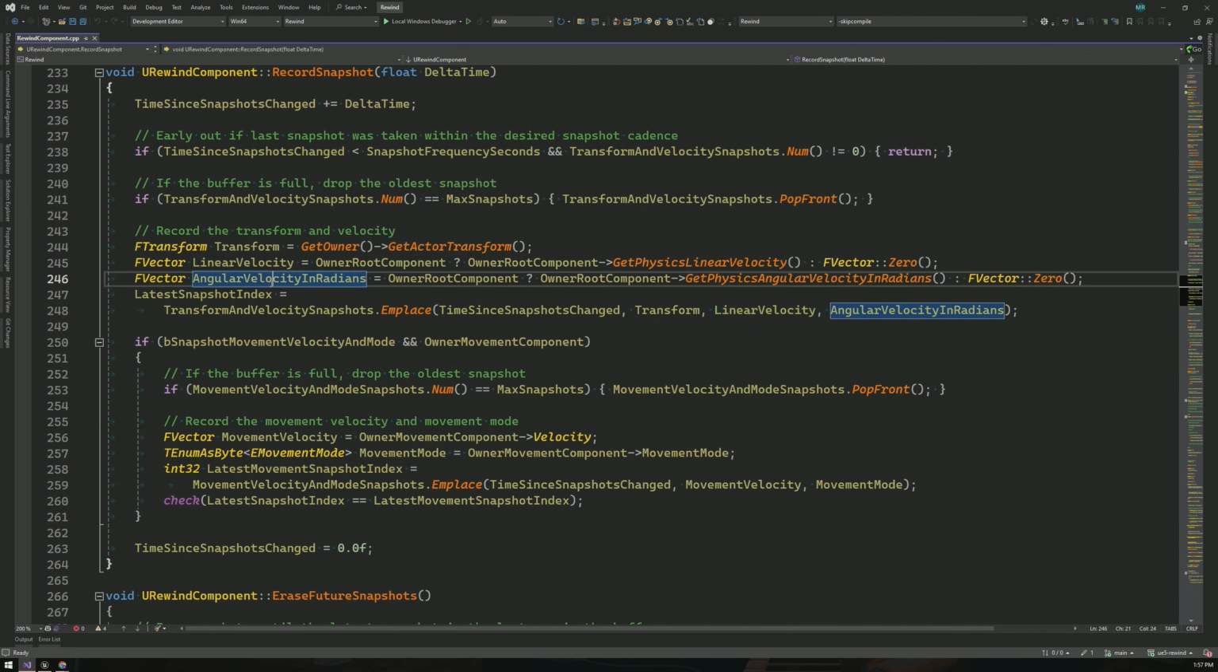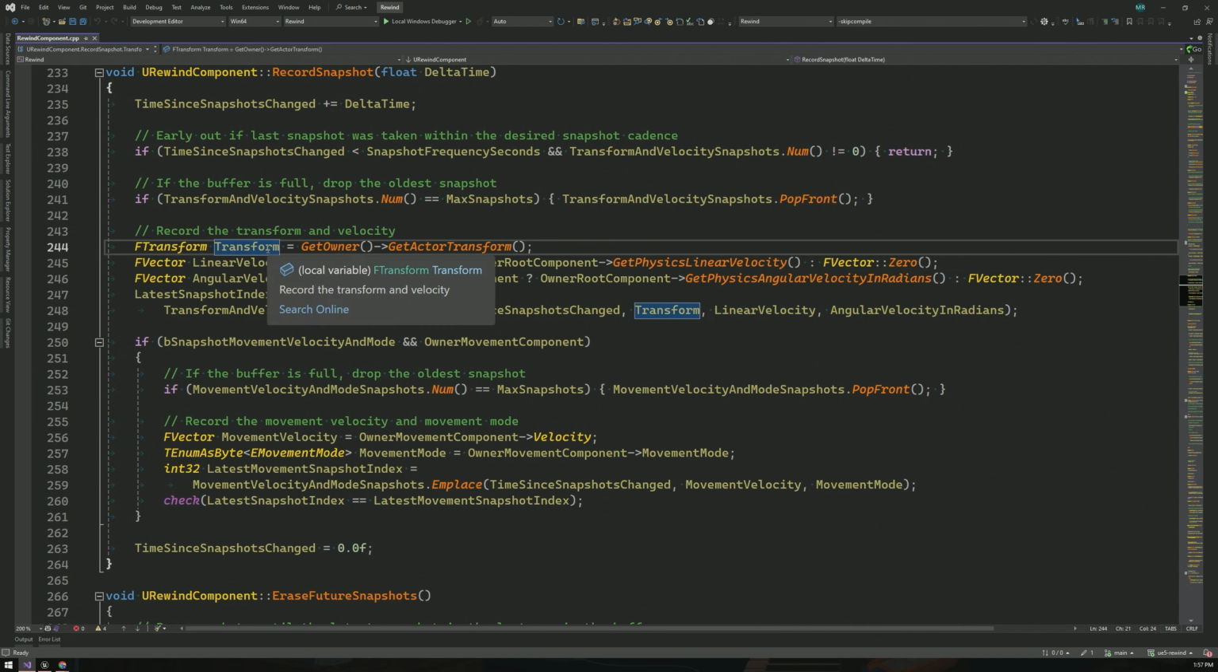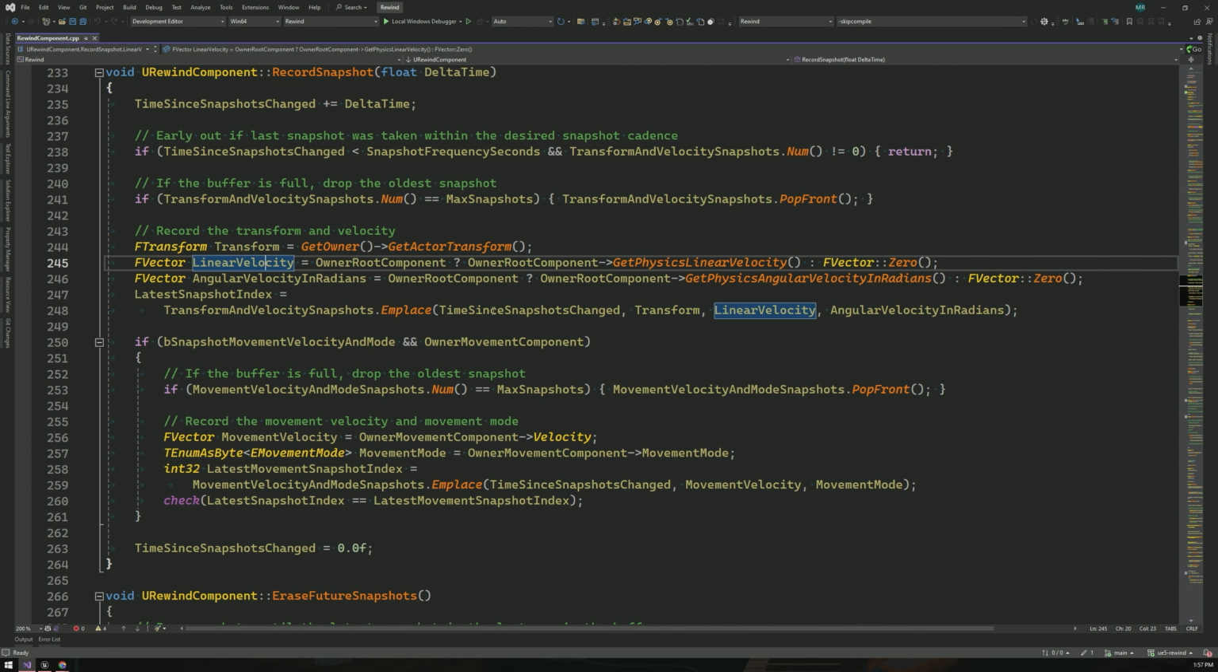Velocity is important. I will show y'all in video a little bit later what can happen if you don't keep track of velocity. But basically, if you are only keeping track of the transform and you had an object in motion, when you stop the rewind, that object is going to restart its physics simulation where you're restarting, and you're going to have a bunch of bugs around things not moving the same way.